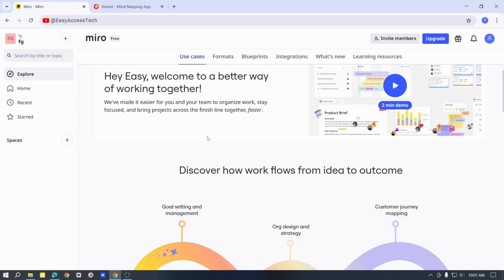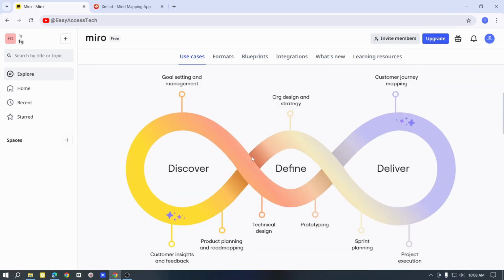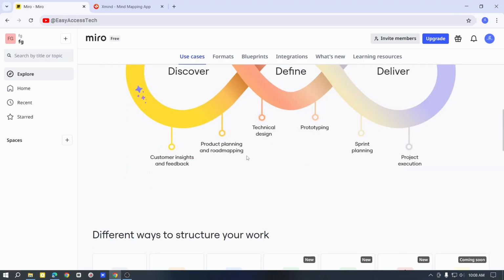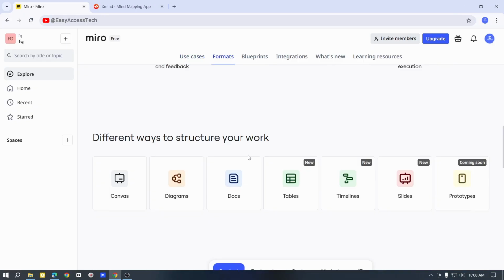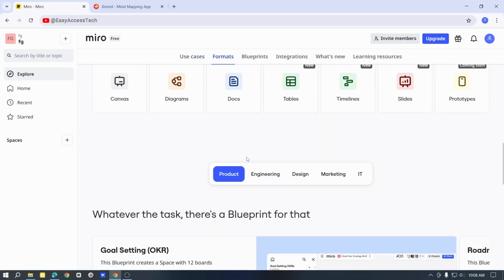Alright, let's get started. First, let's understand the tools. Miro is an online whiteboard for teams. It is not only for mind mapping, you can also use it for brainstorming, flowcharts, project planning, and also many other things. So it is modern, flexible and works very well for collaboration.